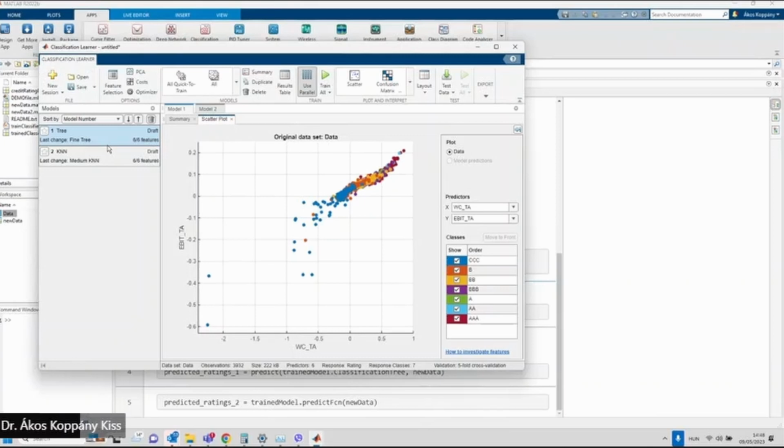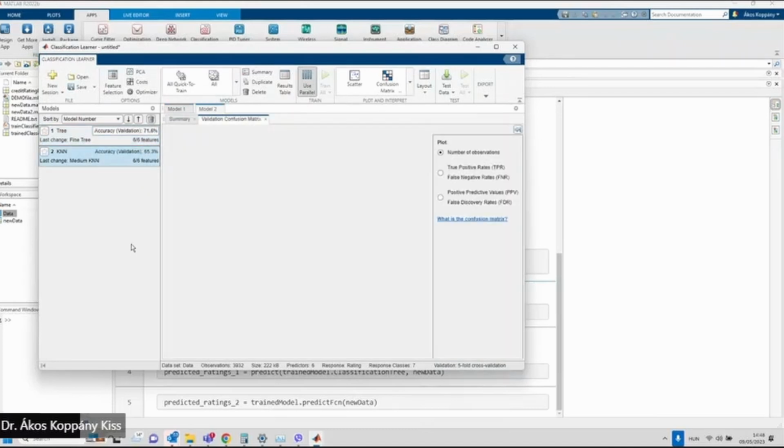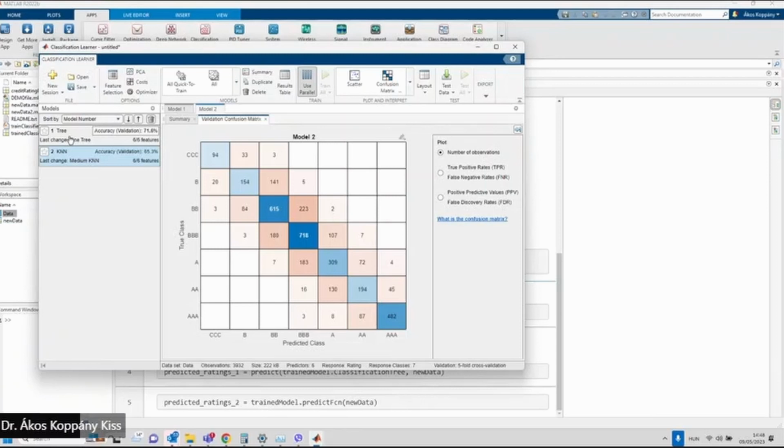And at the end of the training, you can check which model, which algorithm fits the best to your data. Right now, let's use these two and click train all. And within a couple of seconds, the training is finished, and we can see in this particular case, the tree-based algorithm worked better because here we reached an accuracy of 70%.